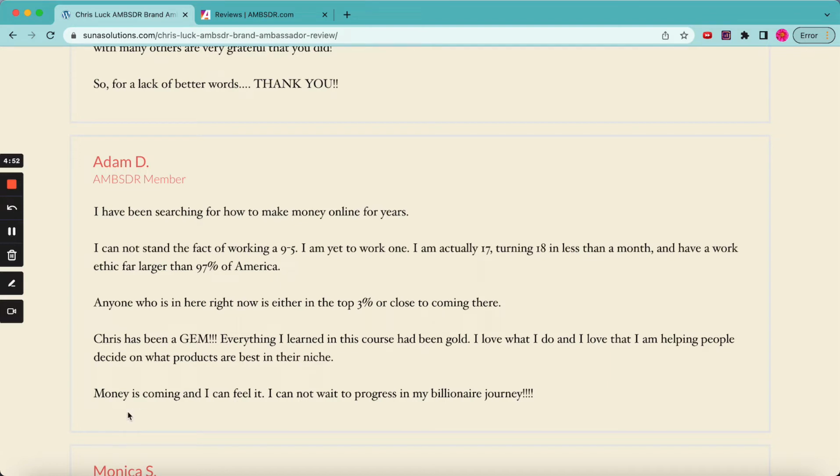And I love this too. Money is coming in and I can feel it. I cannot wait to progress in my billionaire journey. And you might think, oh my gosh, no way. But yes, I think that's totally possible for him. He's barely 18, and he's already checking things out that will make him super prosperous. And you can tell he's just got a great head on his shoulders.